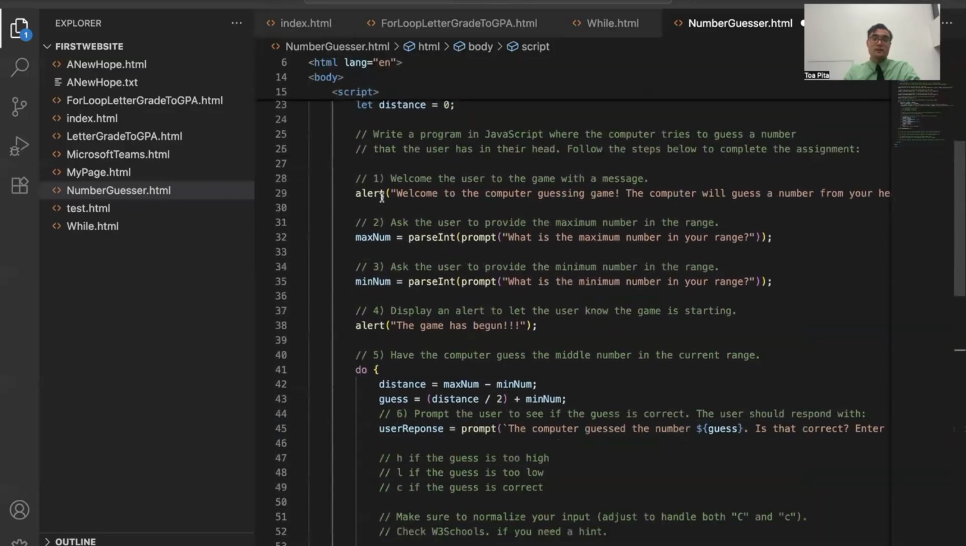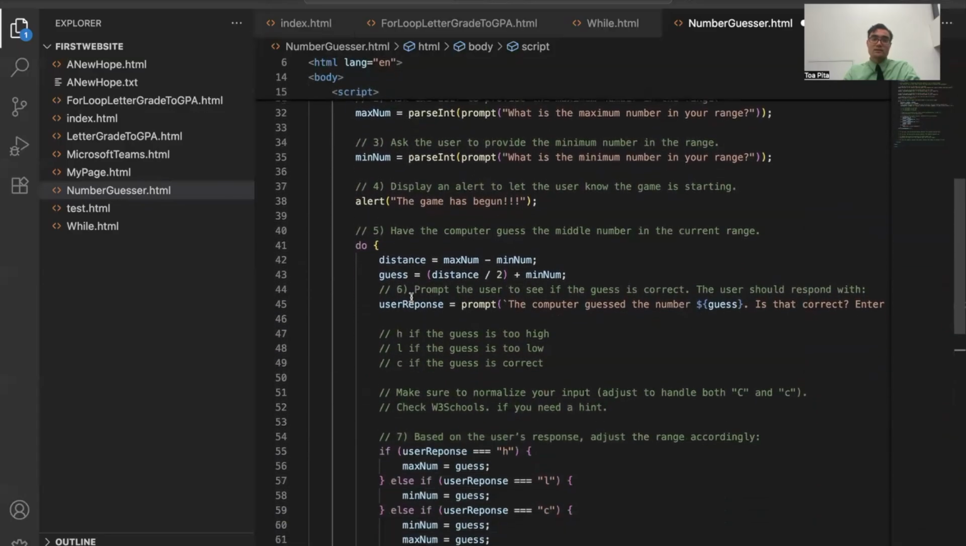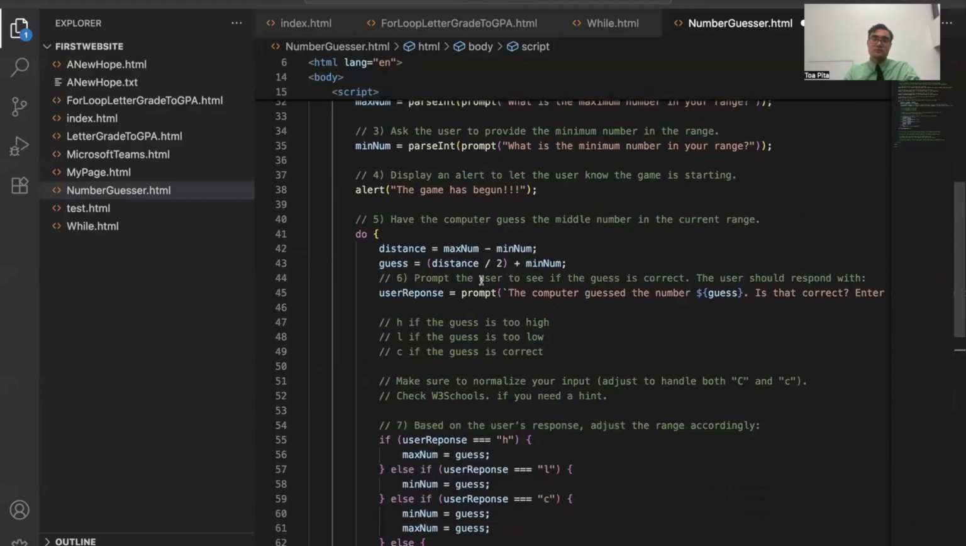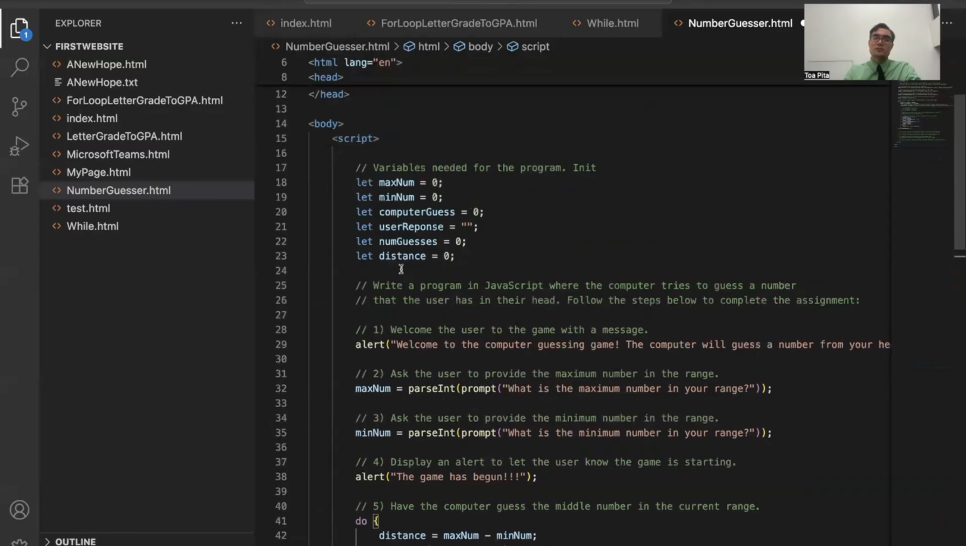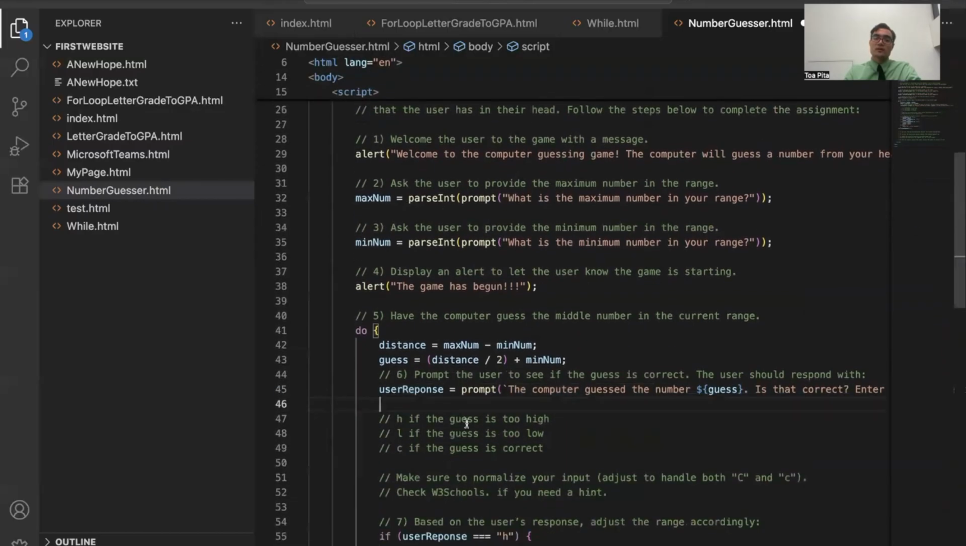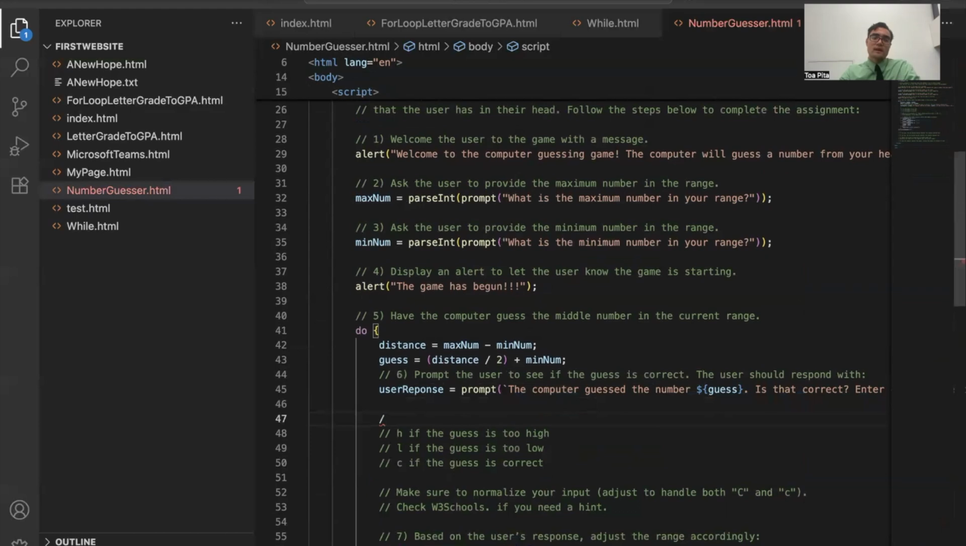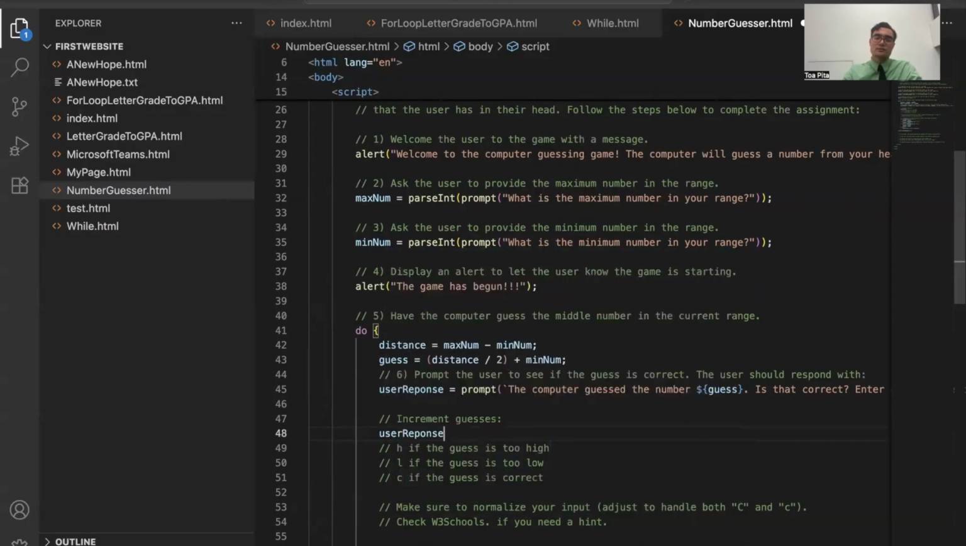What we've done is we've alerted them, we've created our range, and then we've put in two numbers, and then we've guessed. And so once we make this guess, we actually probably want to increment the number of guesses. So we set our number of guesses to 0 at the start. So right here, I'm going to say increment guesses. And we're going to take the number of guesses and we're going to increment it.